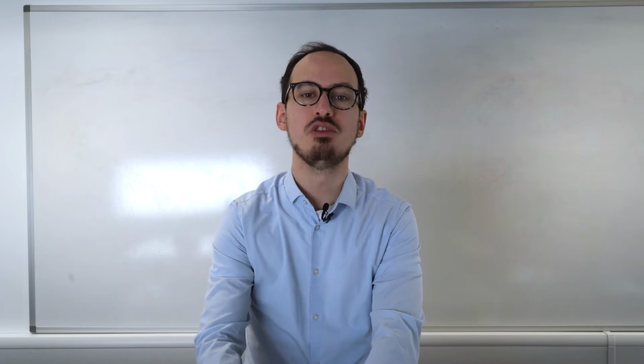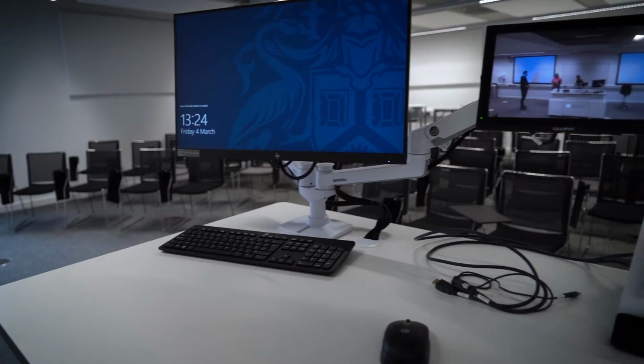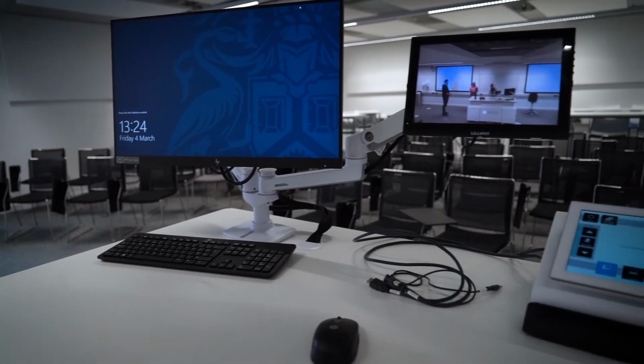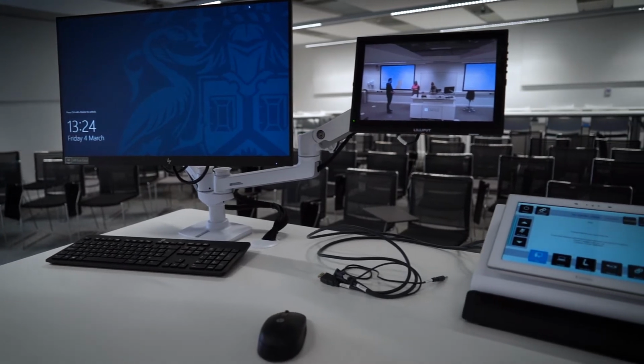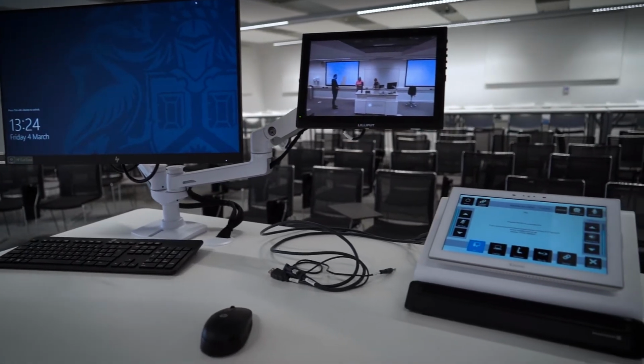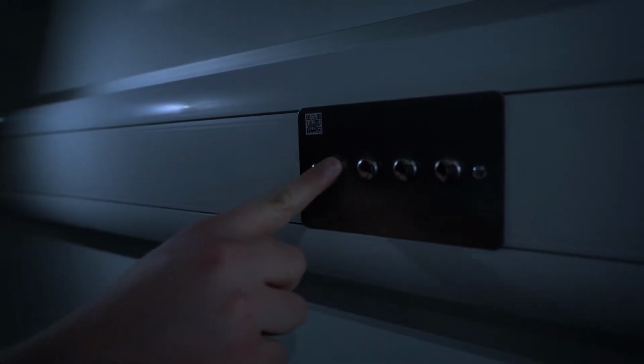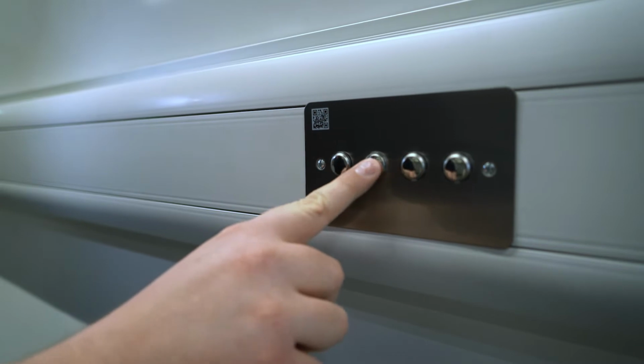The first thing you will need to do in this space is ensure the computer monitor is turned on, the confidence monitor is switched on, and the touchscreen control panel is working. In this space, the lights are not controlled by the touchscreen control panel. Instead, we have a set of buttons at the front of the room, directly behind the lectern. There is another set of controls for the lights at the back of the room.